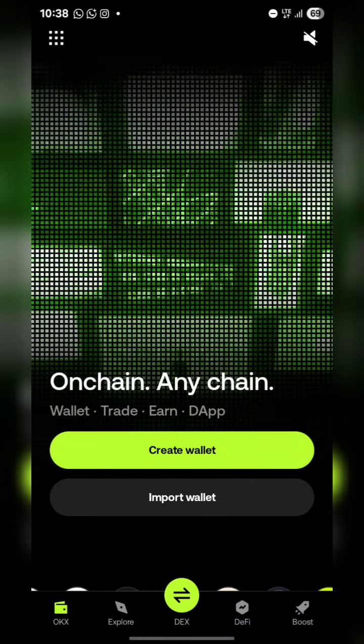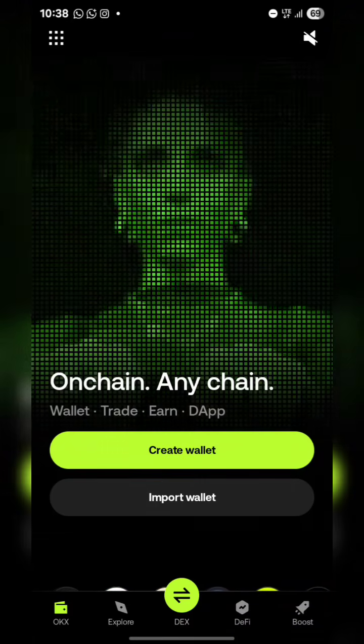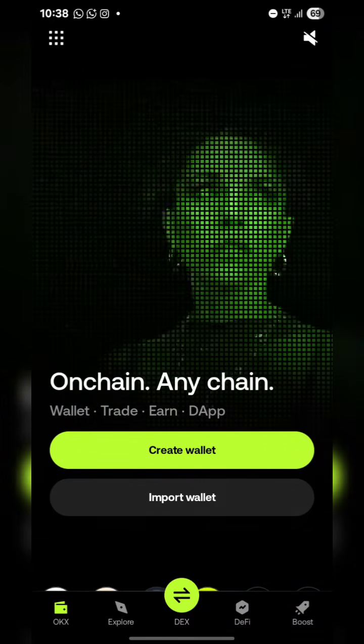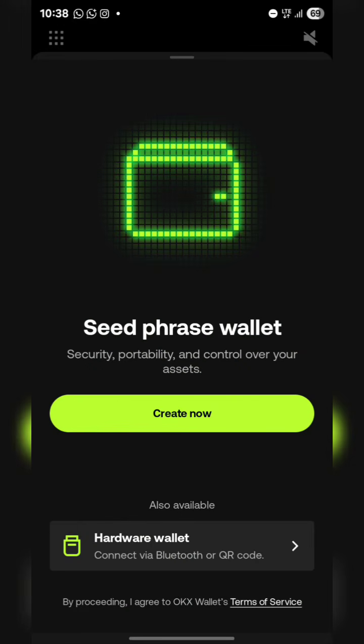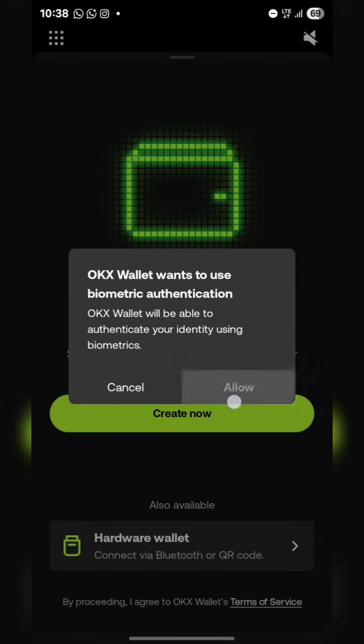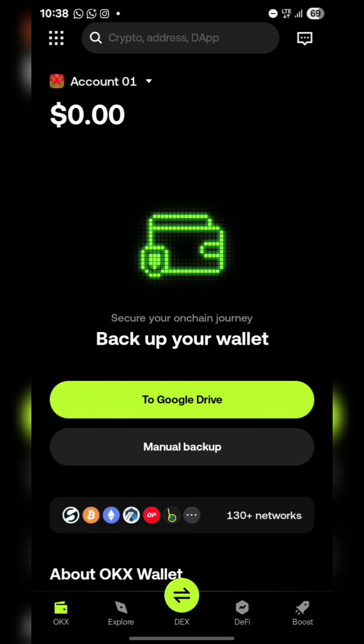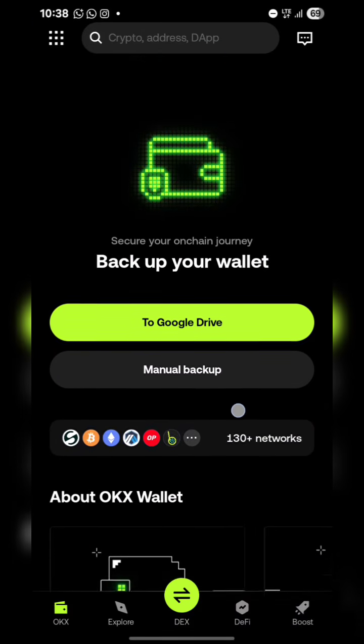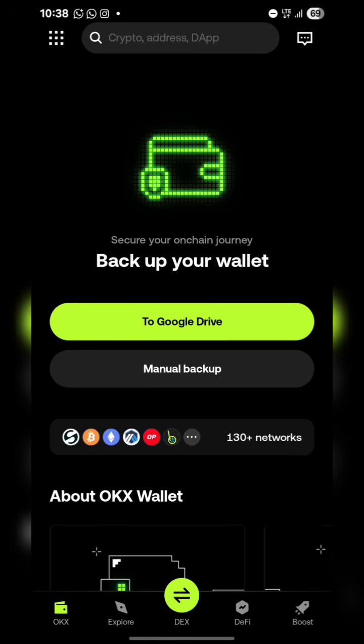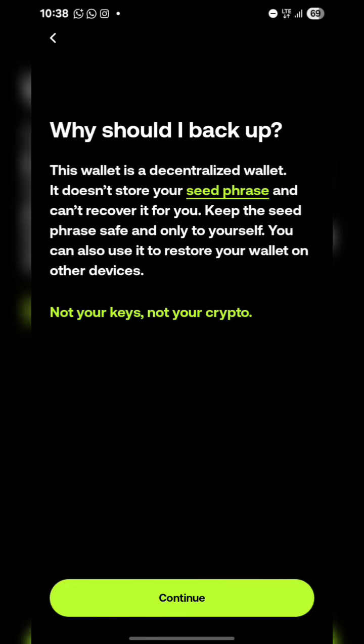But for the purpose of this video, we are starting afresh, so you just need to create a new wallet. Click on create now. It's very easy, in 2 seconds we have created our wallet. Once you create the wallet, you just need to do your manual backup. Once you click on manual backup, they will give you a 12-word key phrase. You can screenshot it, or write it down, or use another phone to snap it.